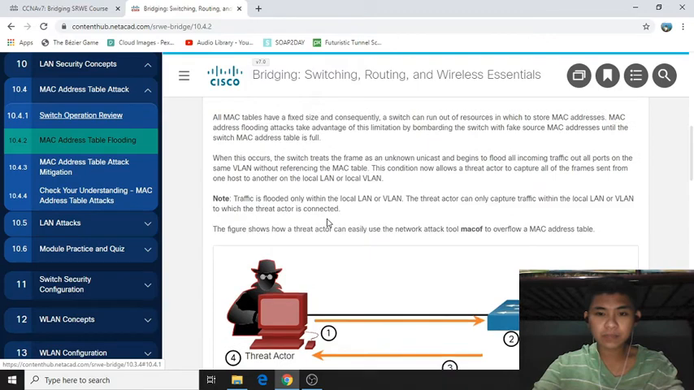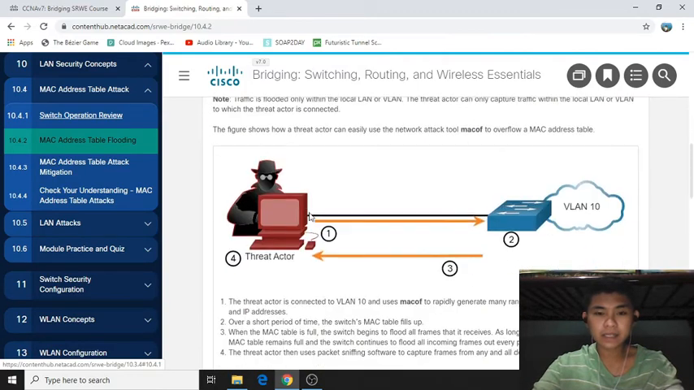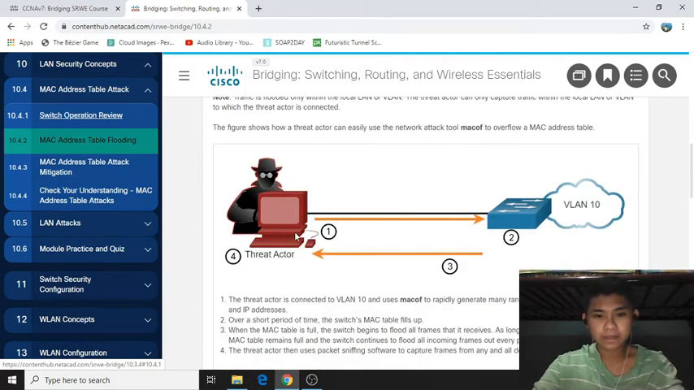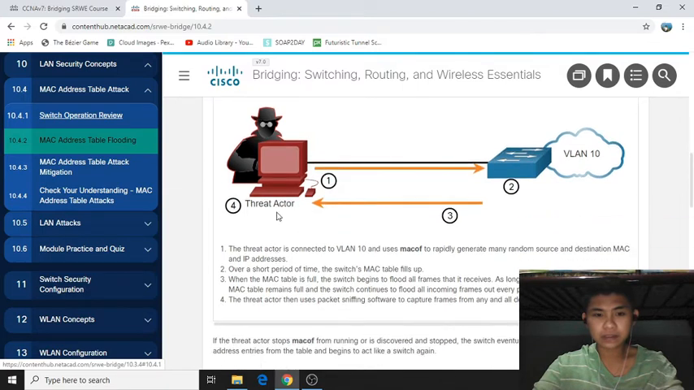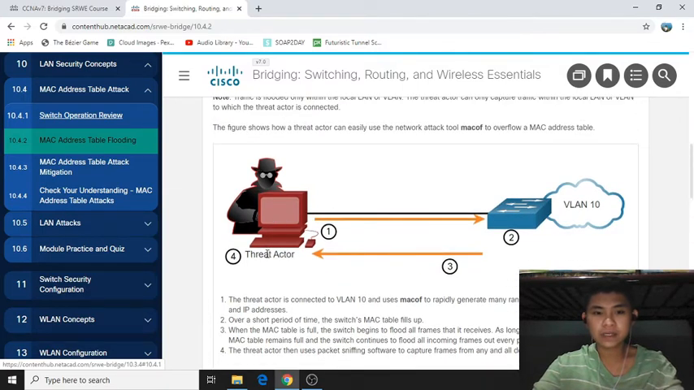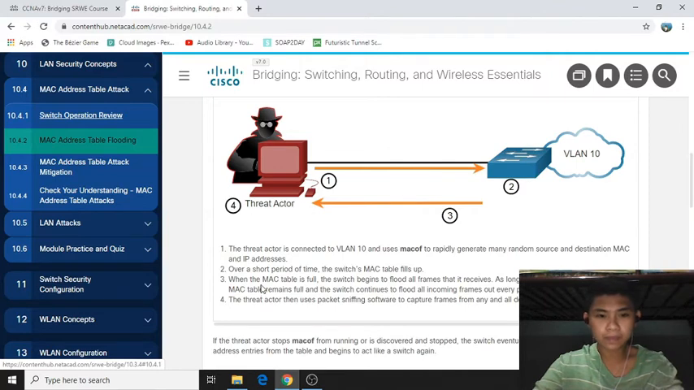Here is the example of MAC address table flooding attacks. This is our threat actor, our suspect, and here's our switch. Here you can see the threat actor is connected to VLAN 10 and uses macof to rapidly generate many random source and destination MAC and IP addresses.